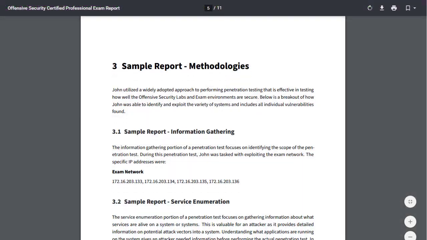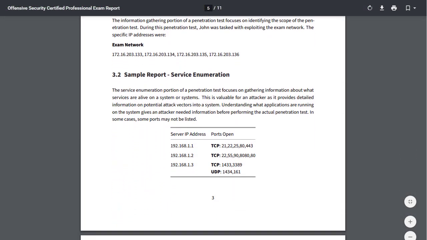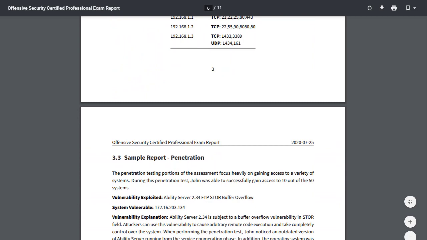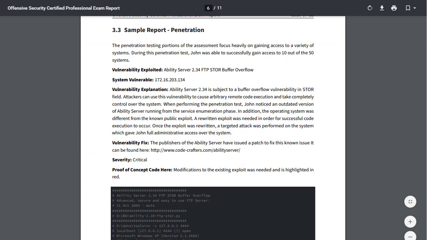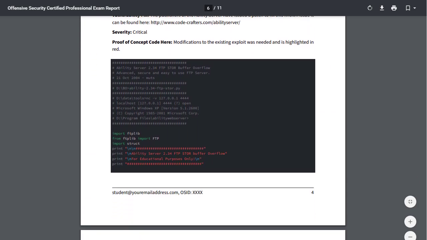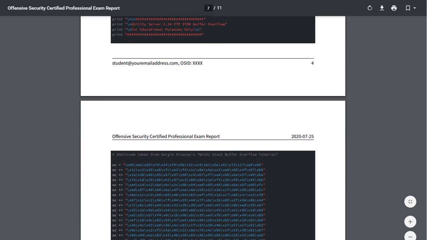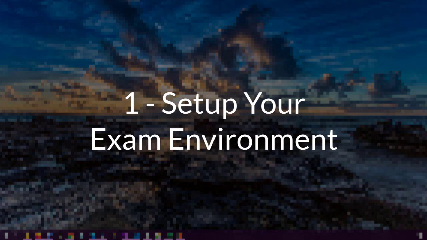I've split these tips into two groups. The first 5 are going to be what to do in the exam, and the last 5 are going to be how to approach the exam. So let's go ahead, get started, and jump right in with tip number 1, set up your exam environment.